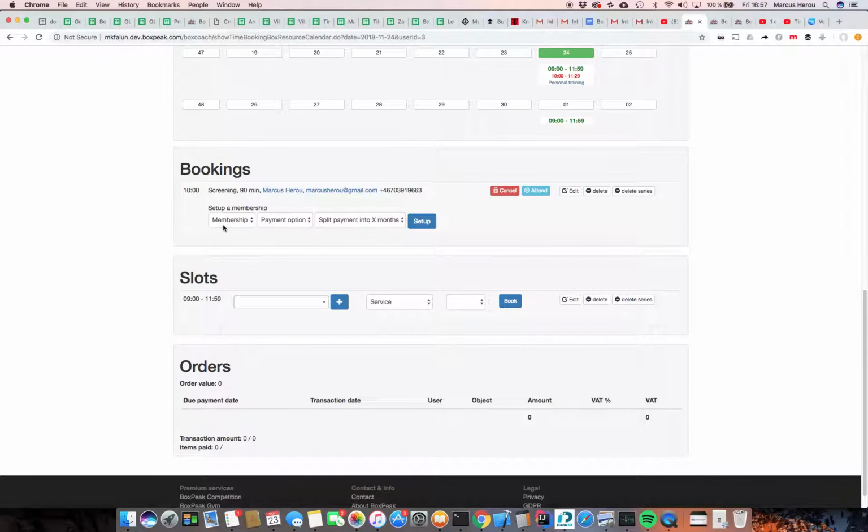Previously we set up a membership in the membership module, so you need to navigate into that section to understand how to do that. It's pretty simple. We're going to use a membership called PT10, which is 10 sessions. We're going to use credit card as the option, and we're going to split it over 3 months, paid at the last date of the month.